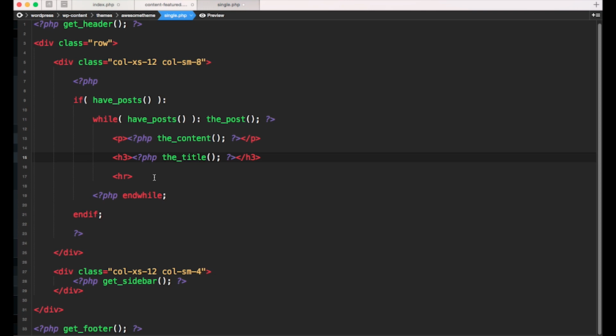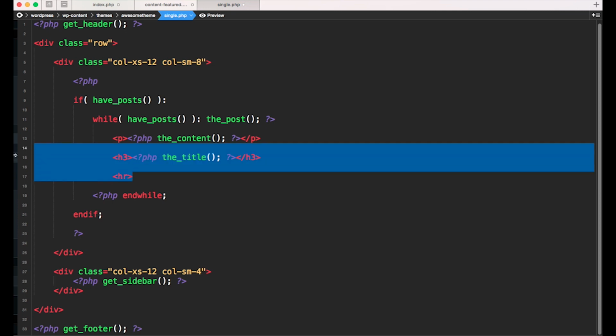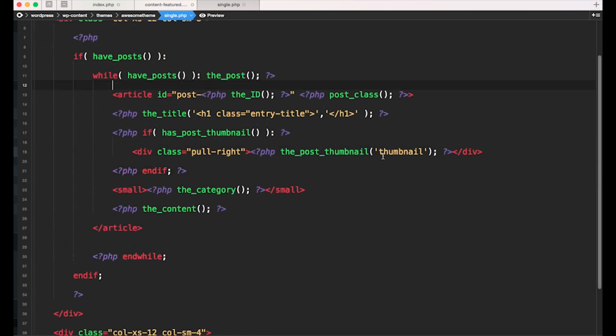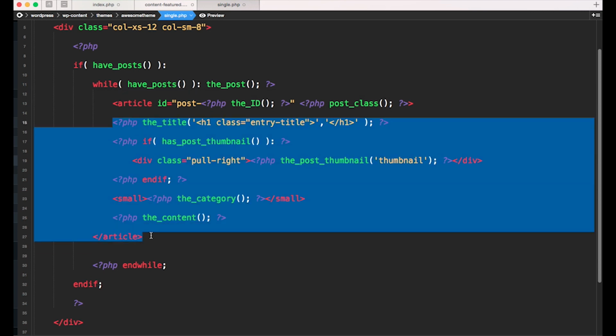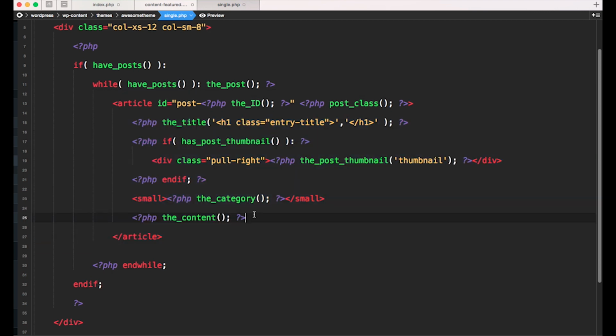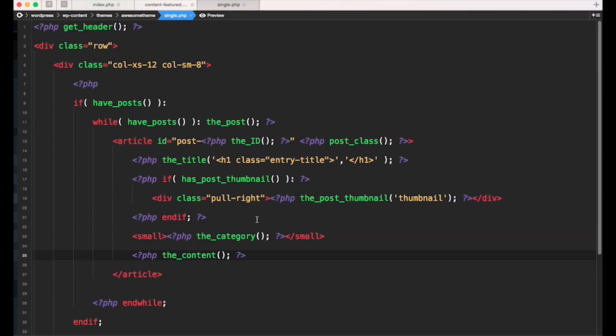Now I am inside the single blog post, so I want to print things differently to better visualize the content of my blog post. So let's remove this markup. And that's it. This is the structure that I want to use in my single.php file, to visualize my single blog post when I access it.